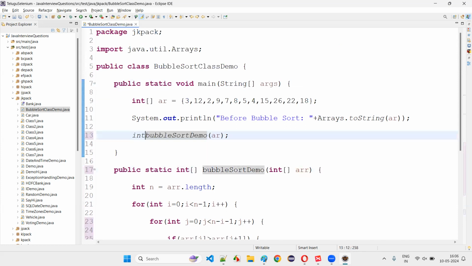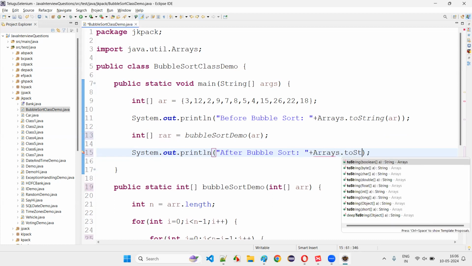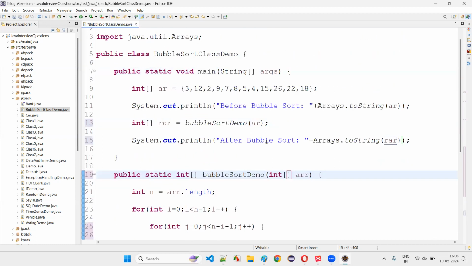I'll simply say int array RAR, RAR meaning resultant array, let's say. Now System.out.println, after bubble sort colon plus Arrays.toString of RAR. Whatever resultant array came, I'm going to print it out. I'm going to show you practically how this happens now. With this example, I'll show you how the sorting is happening.